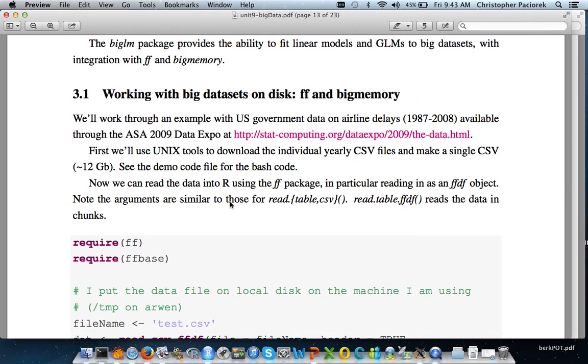So here's an example. This is an example you'll see a lot when people who are working with R or statisticians are talking about big data sets. This is a US government data set on airline departure information and times and delays, and it was at this thing called the American Statistical Association Data Expo back in 2009. I think there was some competition to see who could analyze the data in the best way in some context. So you can get the data from here. Luckily, it wasn't a government website, so I was actually able to get it a week ago when I was grabbing it. So it's about 12 gigabytes if you combine it into a single CSV.